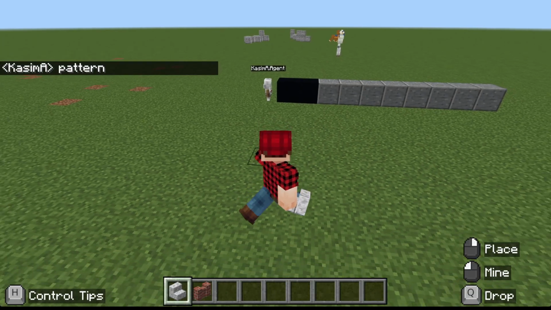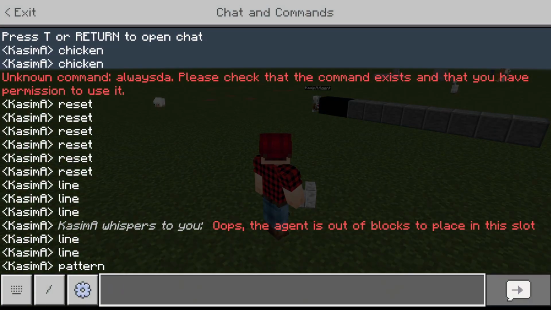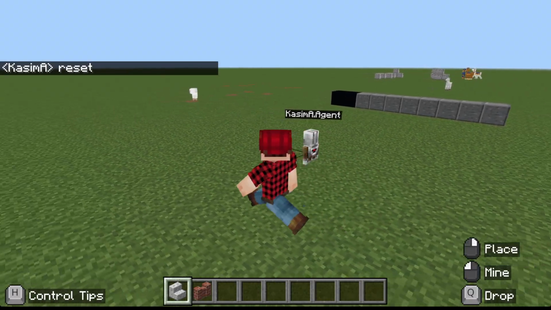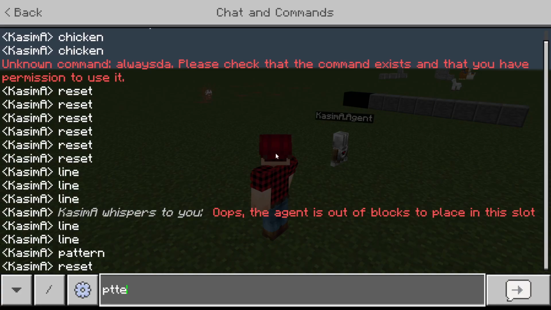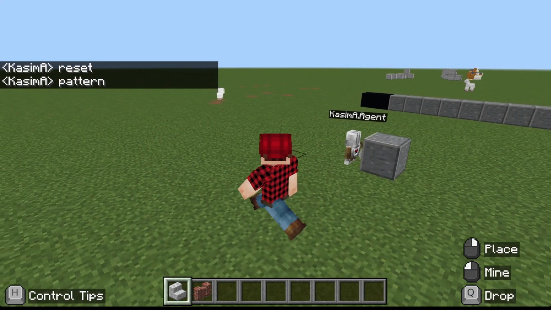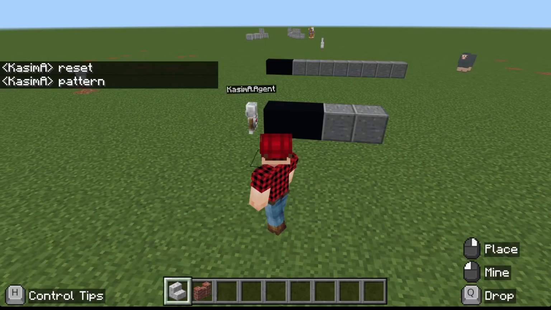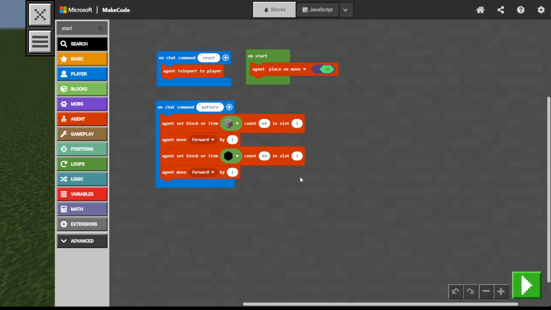We're just separating what we're doing. Okay. Let's actually move to a separate area. We'll type in reset again, so our agent moves to us. And we'll type in pattern just to see where we're at. Great. 2 gray, 2 black. Okay. So now we want this pattern to repeat.